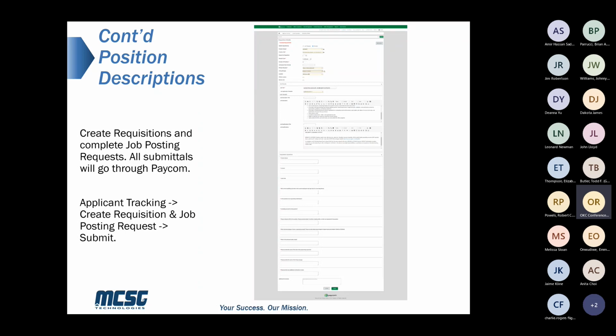Can you drive for me and get on Paycom? Yeah. Okay, so we're going to switch the screen for you. Let me review this really quick and then we'll switch over to the Paycom screen.